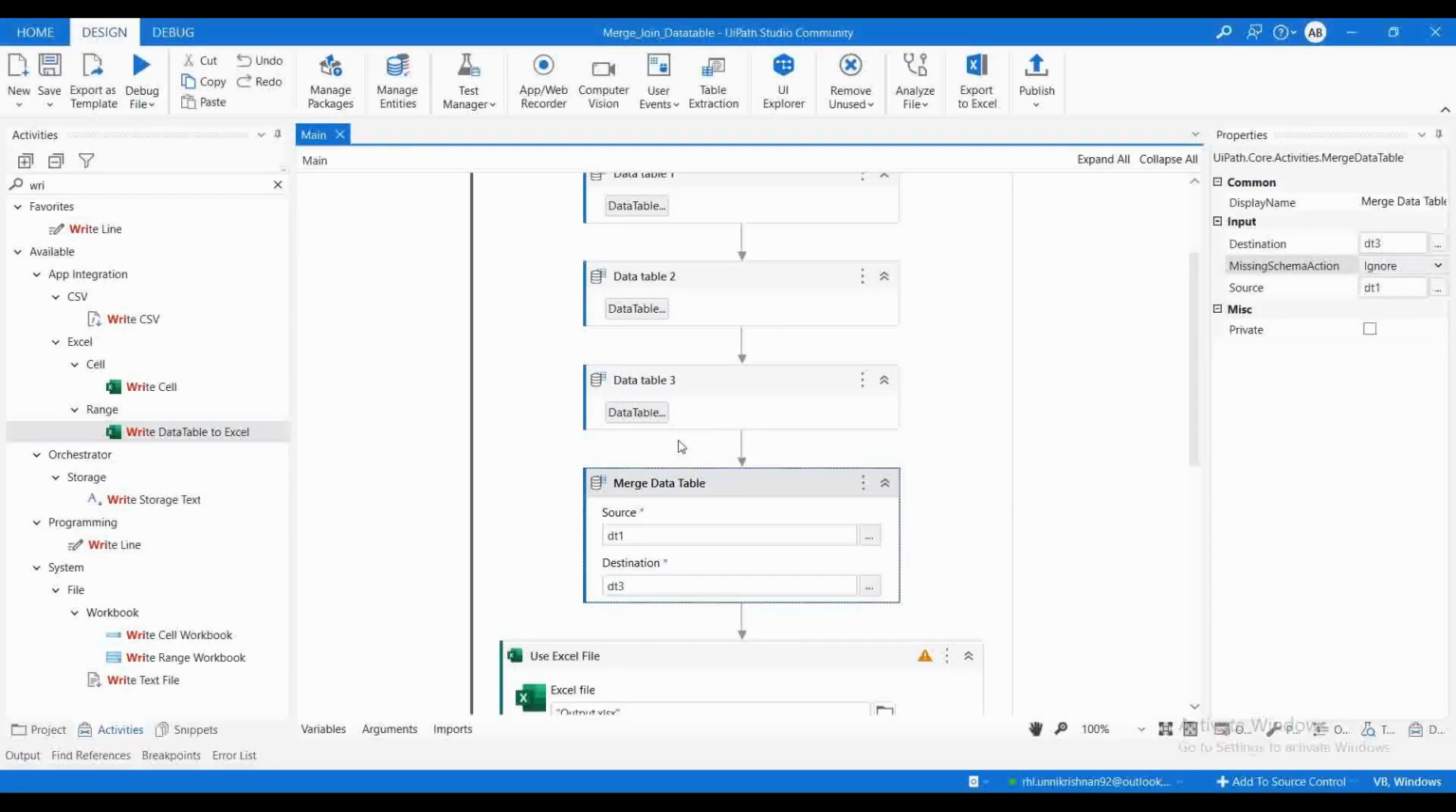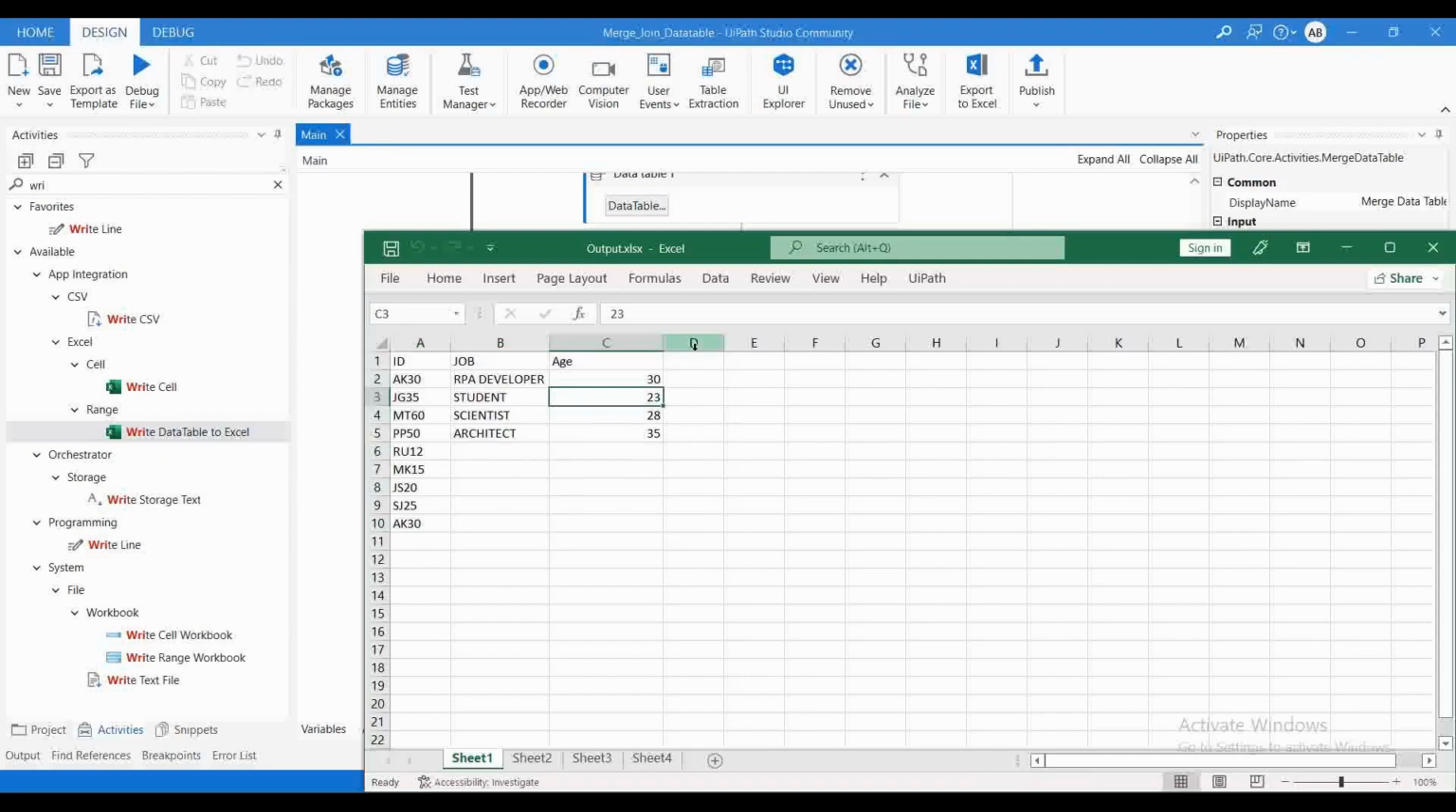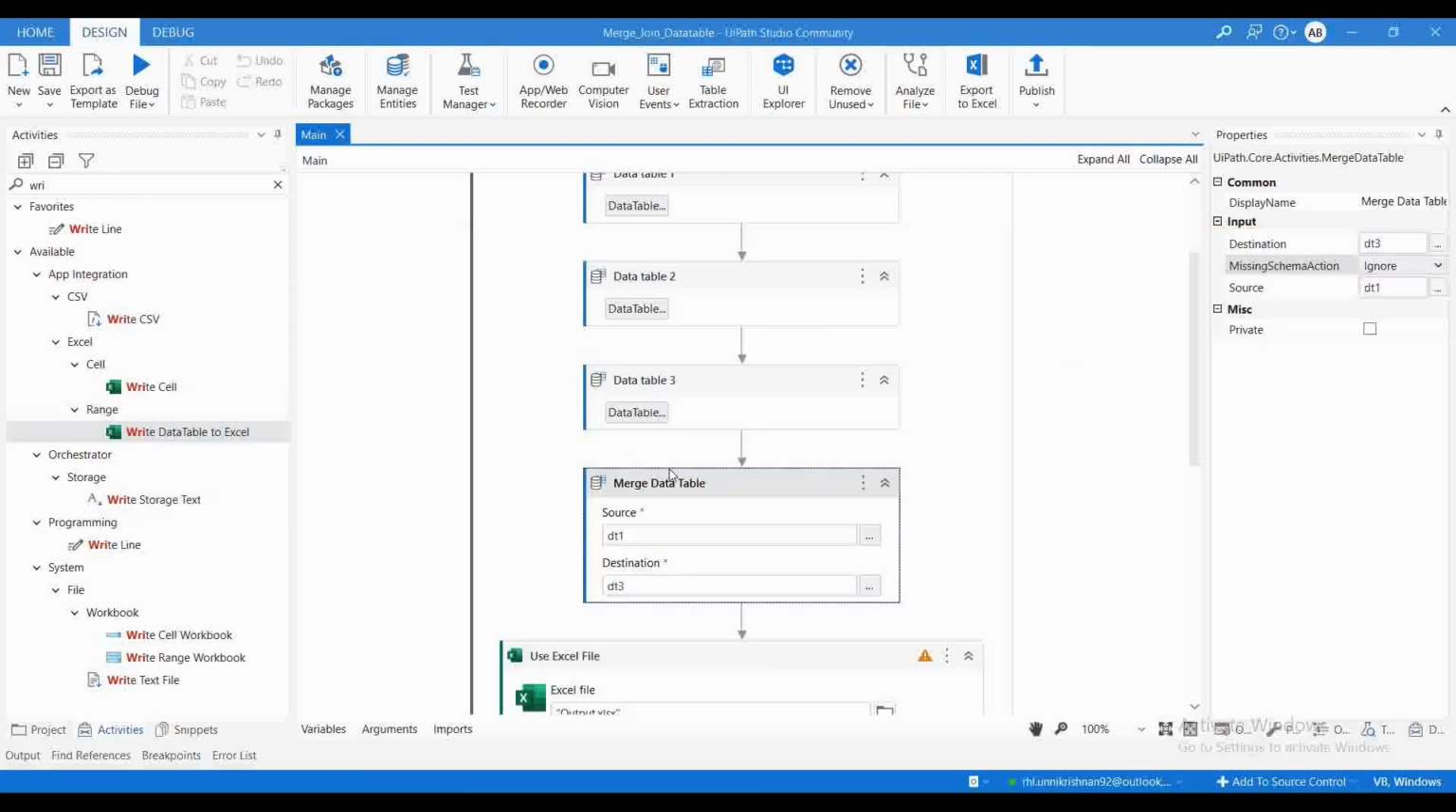Okay, so here you can see it ignored the name column, and it merged the columns which are common to both data tables. So ID is there in both tables. It merged, and whatever values are in DT3 were also merged in the output data table. Okay, so let me save it again.